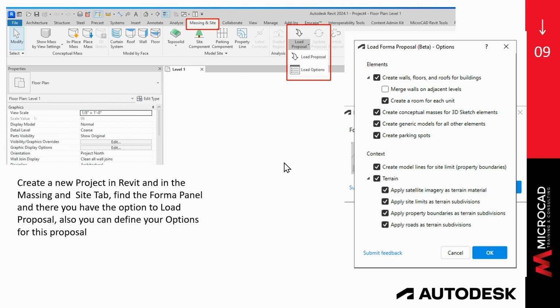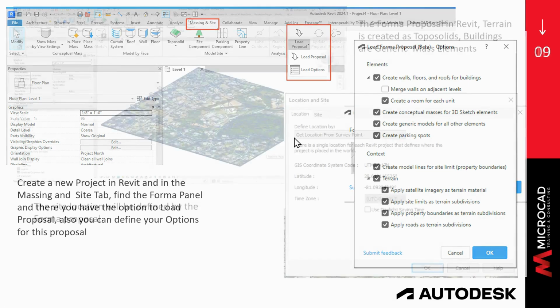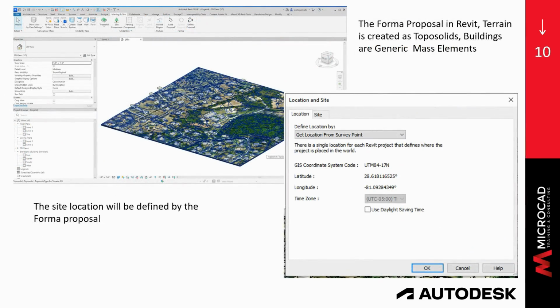Once it's loaded in your Revit, what you're going to notice is that it automatically is going to bring up the proposal. And what is great about that proposal is that you can see a high level of detail on the information that you're bringing.